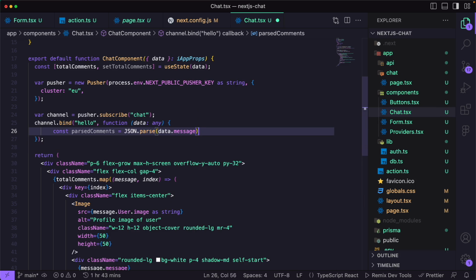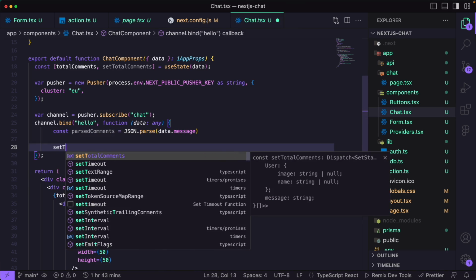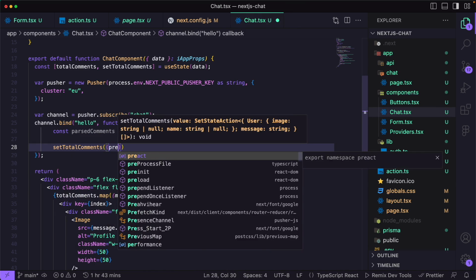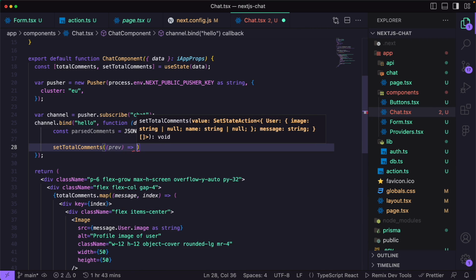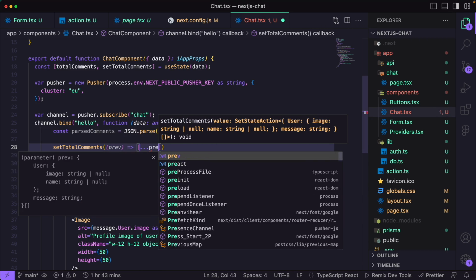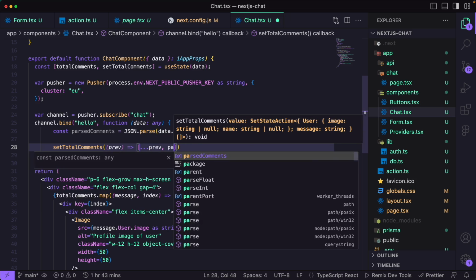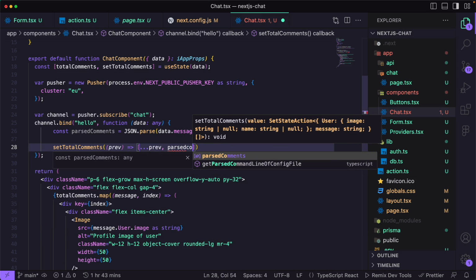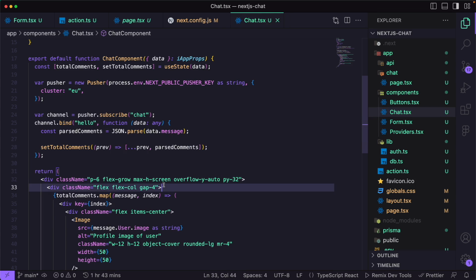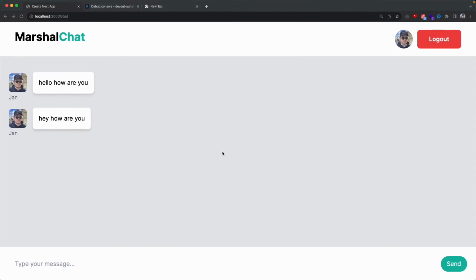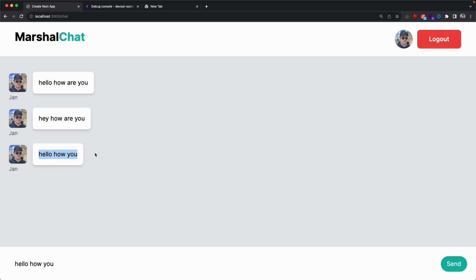data.message just like that. Then underneath, I will do a setTotalComments. I will get my previous comments, and then right here spread over my old comments and give it my new parsed comments. So just like that. And in theory, everything should work now. So let me reload everything. Yes, that looks good. And let's create a message. So let's say, hello, how are you? And let's click on send. And yes, we see it right here.